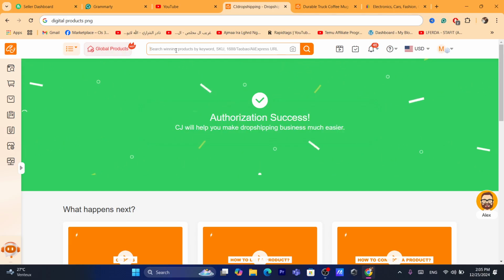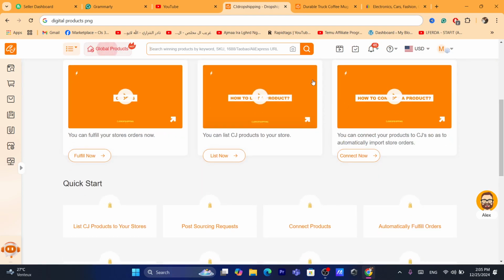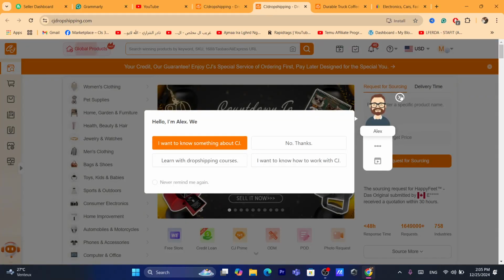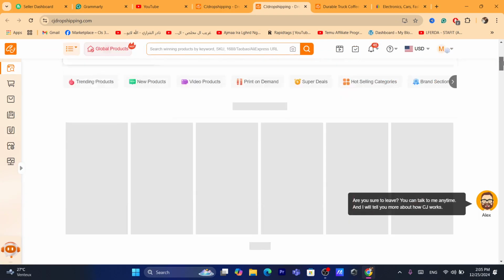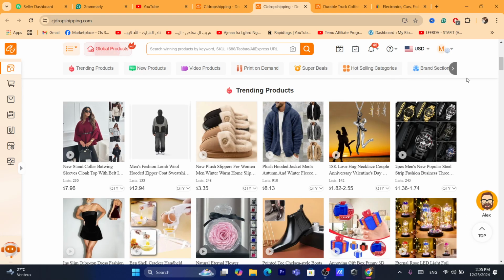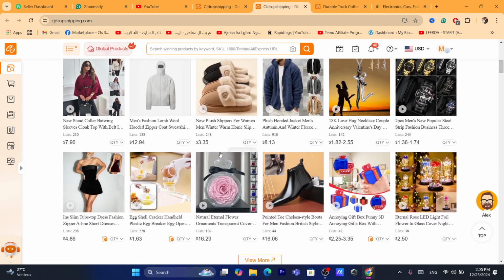Okay, now after that, in the top, you want to search for products that you want to import to your eBay, or you can just click on something like list now here at the bottom, and now you will be able to find any product that you want, and you can list it on your eBay store. Now for my case, let's say that I want to import this product.